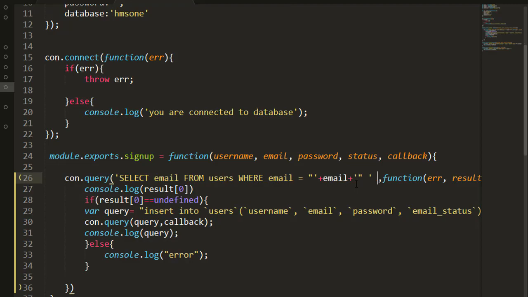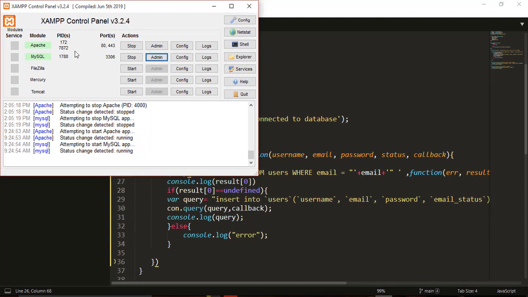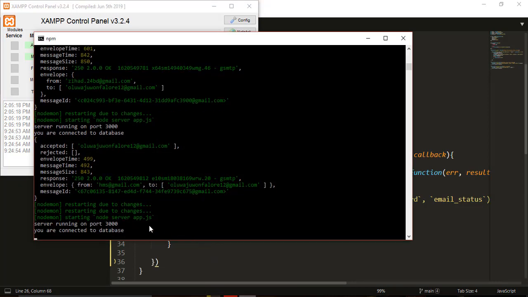Before we can do that, just make sure that you start your XAMPP. Make sure you start your Apache and MySQL as well. Once you've done that, make sure you open your command prompt, go inside your folder, and type npm run dev. That will enable your project to run locally on your computer.